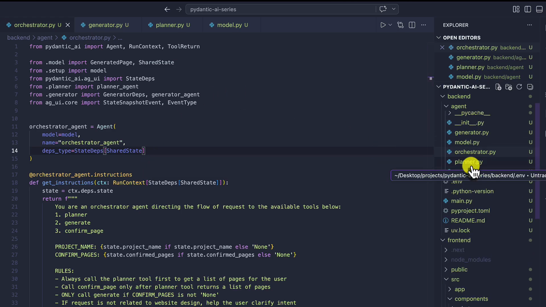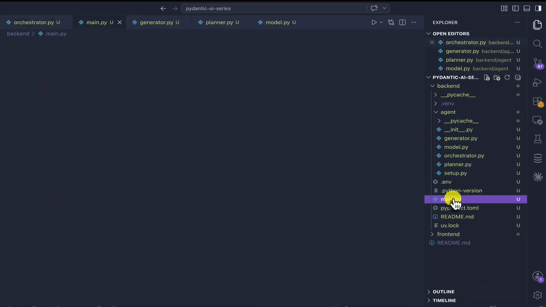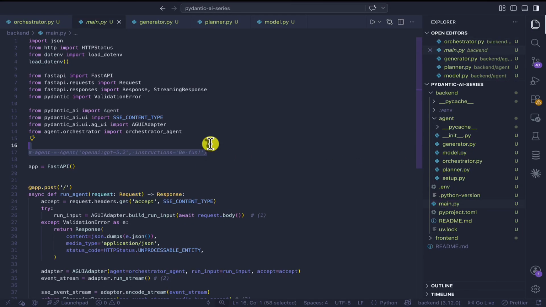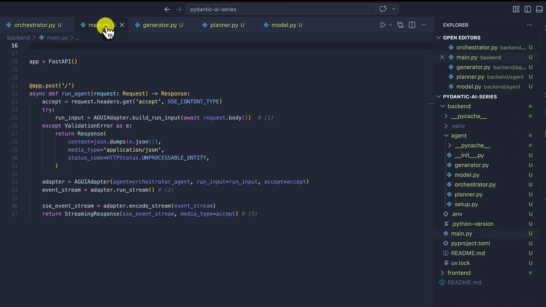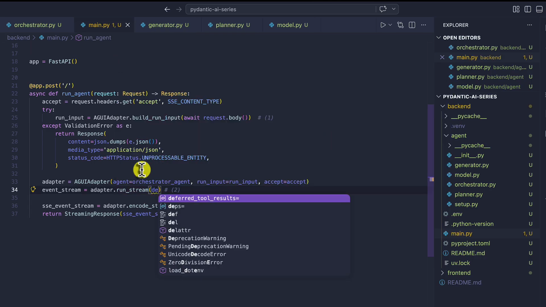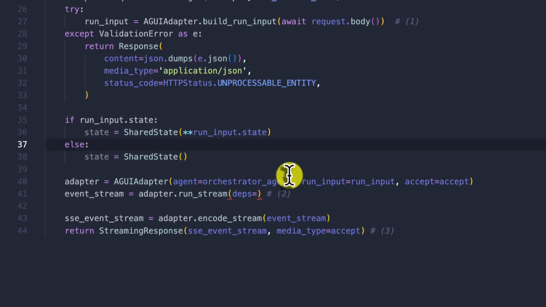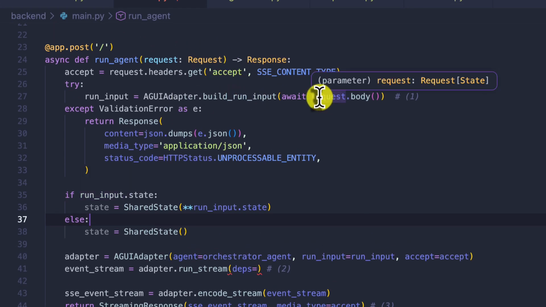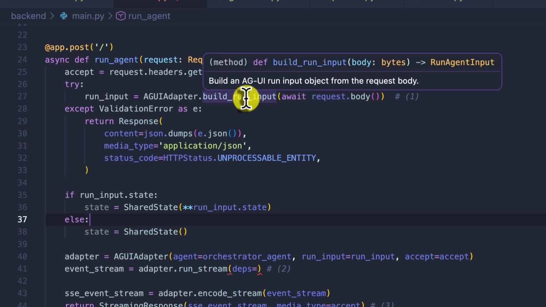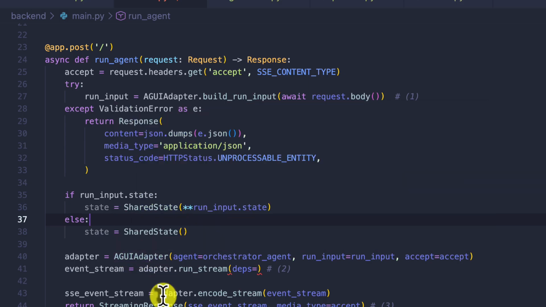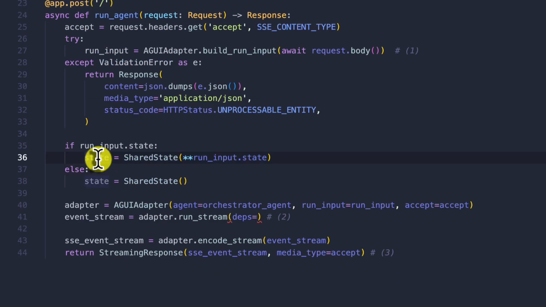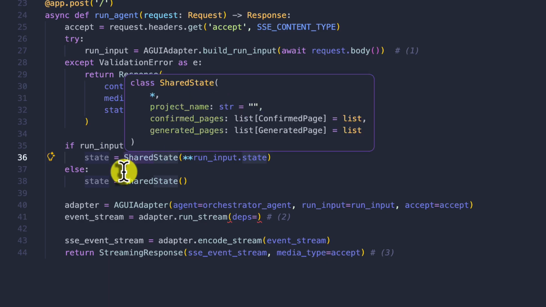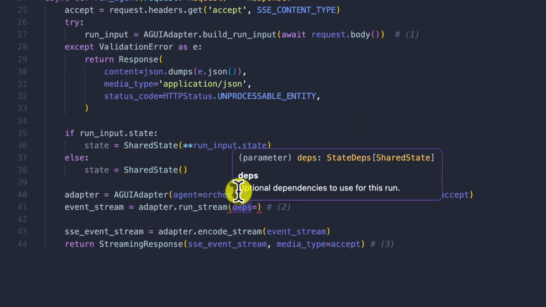So let me see what is in main.py. Let's remove this. So we have dependency types, which means we have to pass in dependency types here. So we have to pass in our dependency. All right, so if run state, you can see what's happening here, right? We take the request object, and then we build run input, which is what we'll pass to the AGUI adapter. All I'm doing here is making sure that state is always present and is of type shared state. So here my dependency is going to be of type state dependencies.